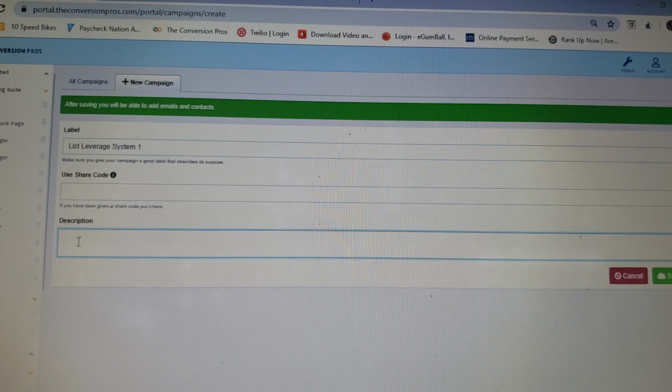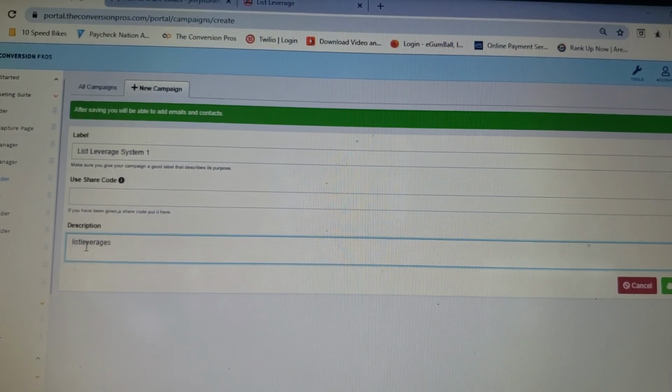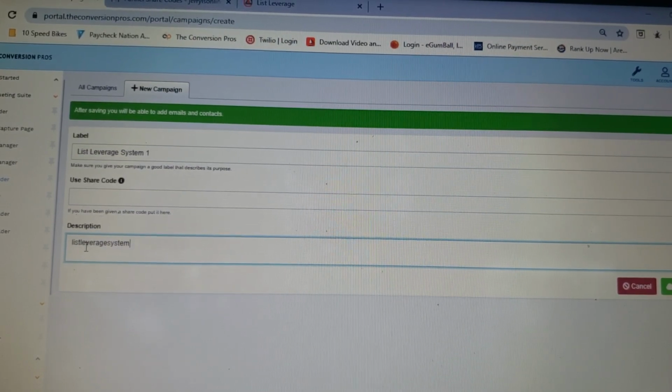Down here in the description, list leverage. Notice I don't put any spaces in between this stuff.